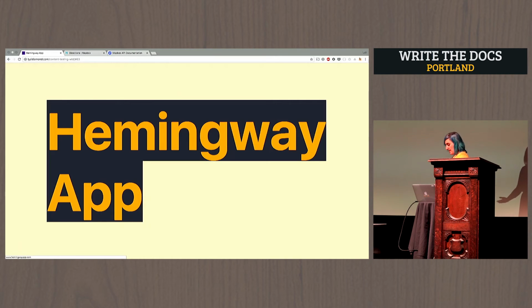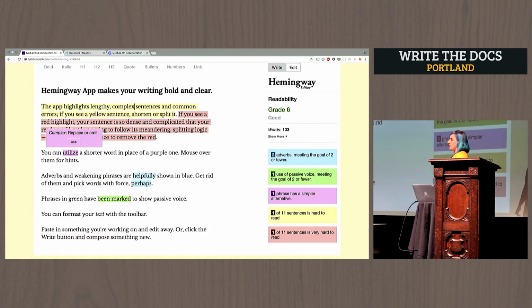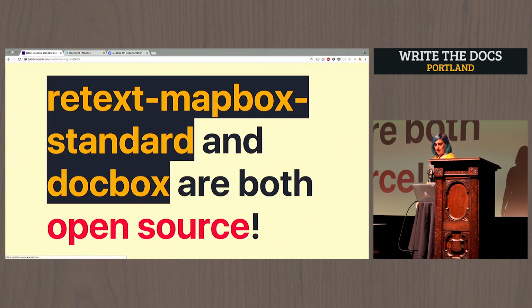I'm sure if you've been to this conference before, you're familiar with the Hemingway app, which does a lot of similar work. You can put your content in, and it checks for word choice, it checks for passive voice, and it checks for complexity automatically. And these tools are both open source, which is great. You can go on and grab the code and implement it.